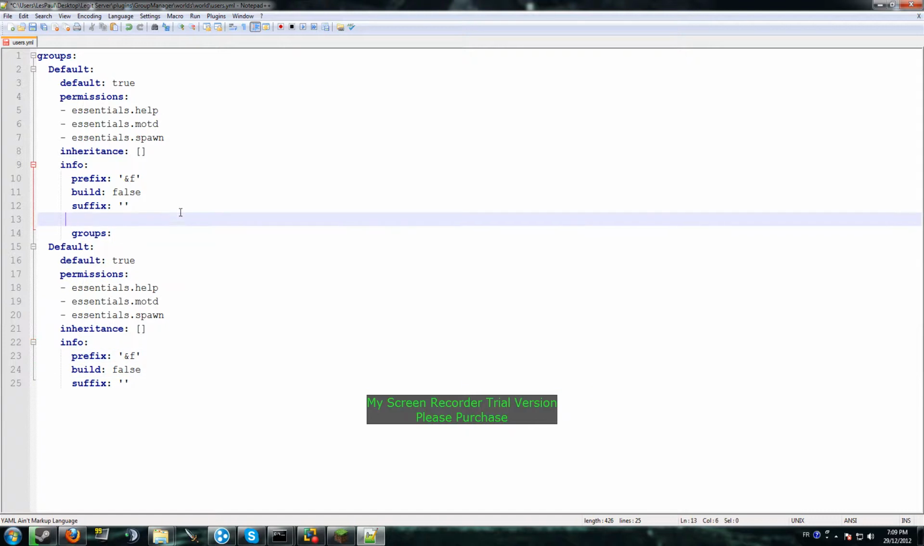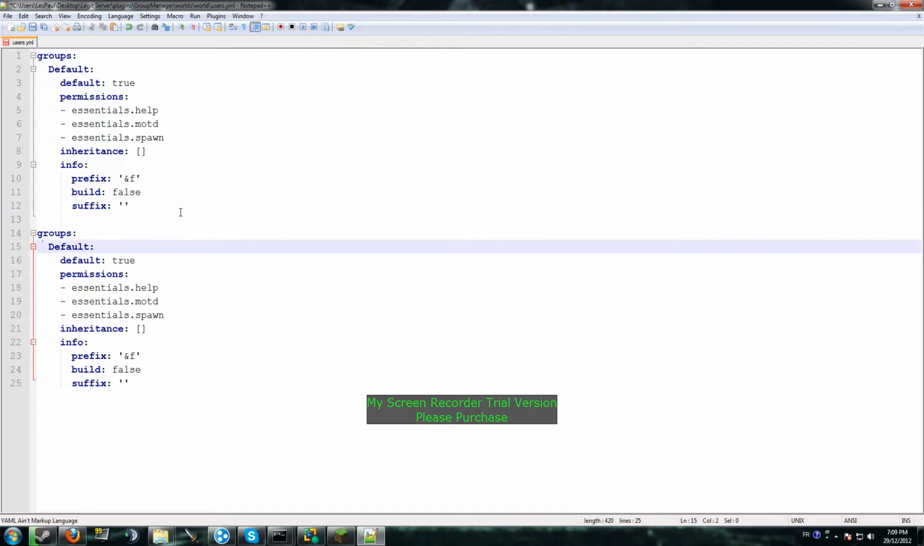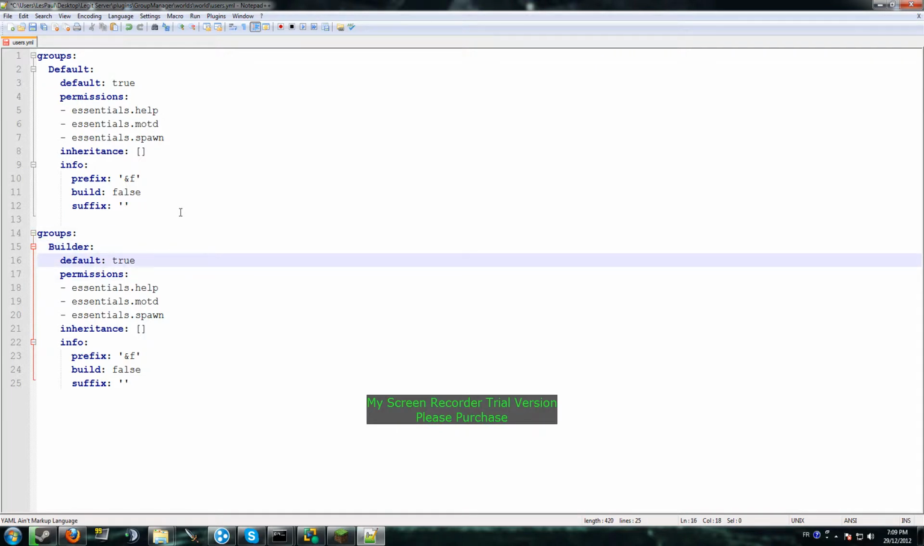So without further ado, I'm going to do this. They do have to be spaced like this, just so you know. There is a link where I could show you how to start your own Groups Manager file, but they do have to be separated like this. So this here, I'm just going to switch this to builder. All right, and this here is going to be false, mind you.